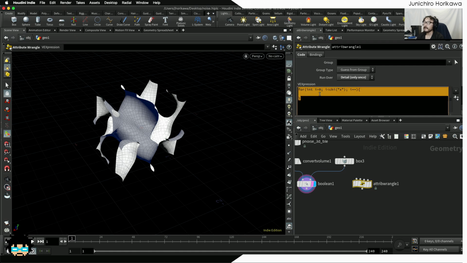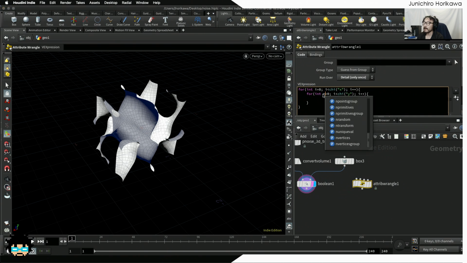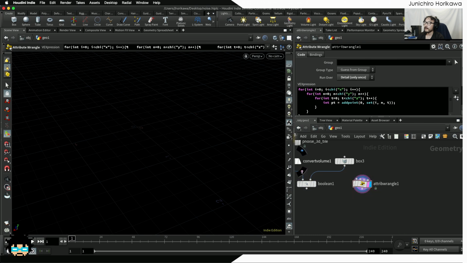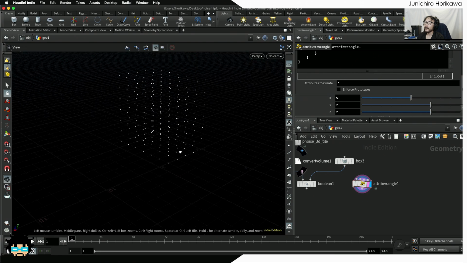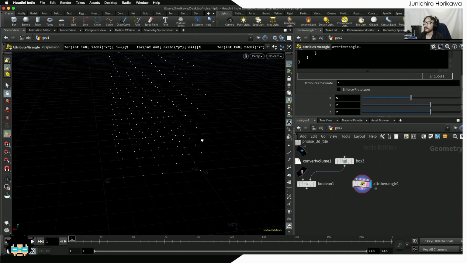Now this is for the X. Now for the second nested one, this is for the Y. I'm going to change this to N, N, N. And for the third nested one, it's going to be used for the Z axis. I'm gonna change this to T, T, and T. And then create a point using I, N, and T as an XYZ coordinate. Set I, N, T. Alright. And promote those XYZ slider. And you'll be able to create a grid, 3D grid, which has the size 1 by 1 by 1 for each cells.